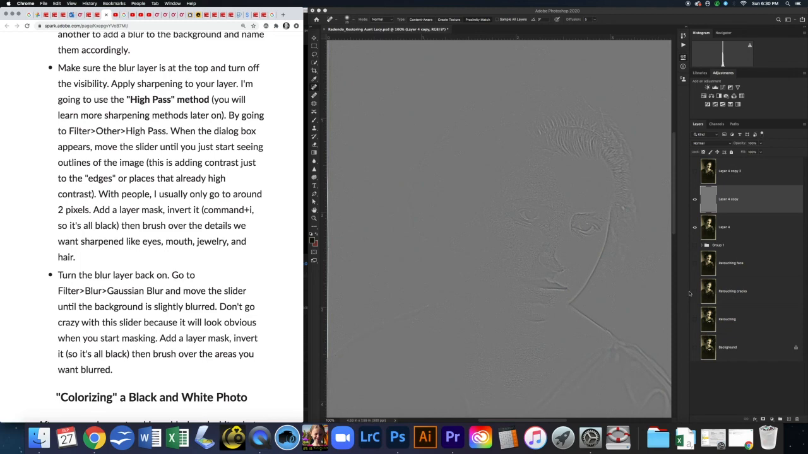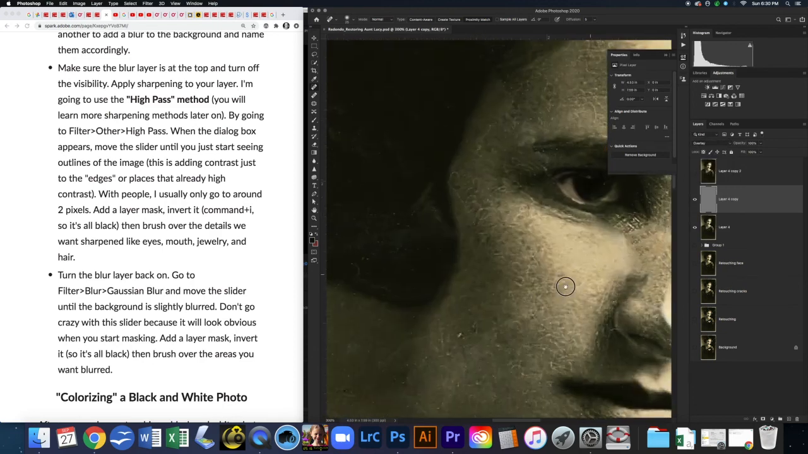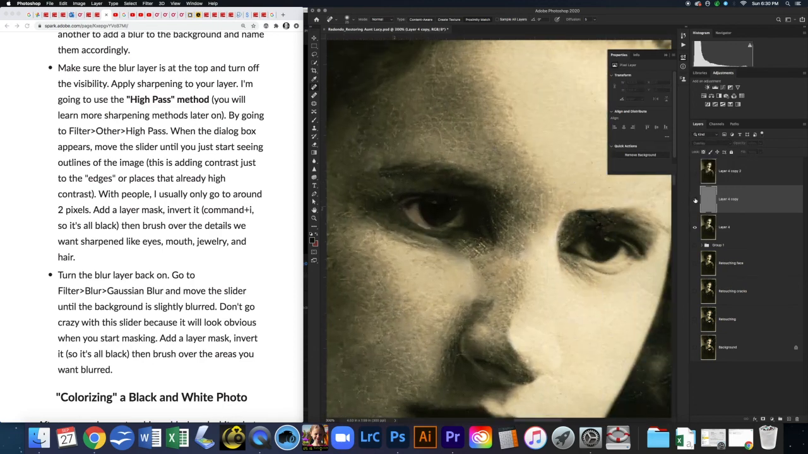Okay, so now to make this look normal, we need to change the blend mode. We're going to change it to overlay. So let's zoom in a bit here, and you can see what the sharpening actually does, how much sharper it looks. This is helpful for some things, but not for others. We just want some of the details sharpened.